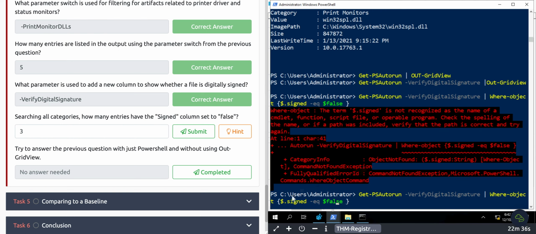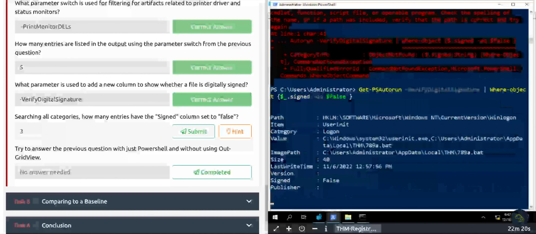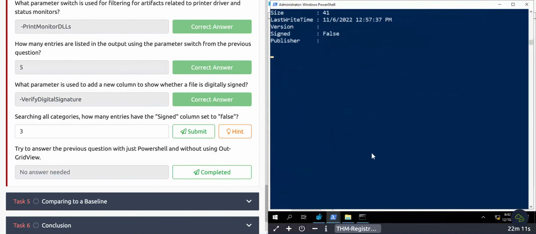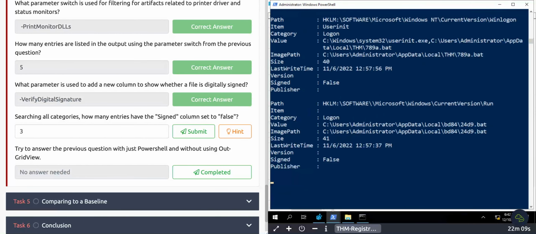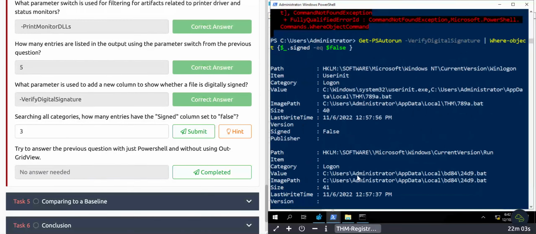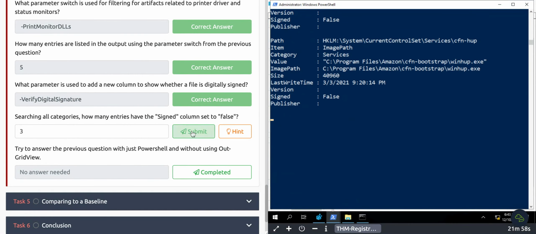So guys, I think I made a mistake with my command. This should be okay now. Let's wait for it while it runs. Okay, so how many do we have which is false? It's still running. That's 1, 2, and 3. So I think that is the correct answer.